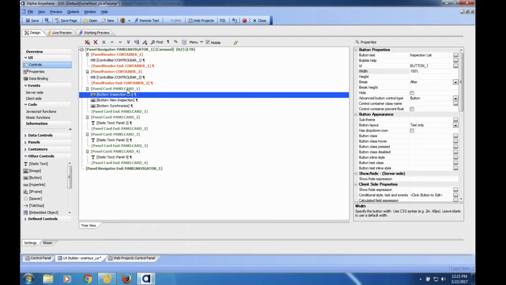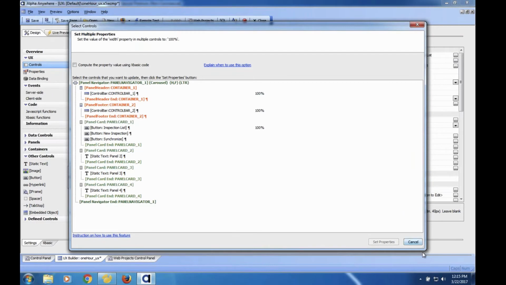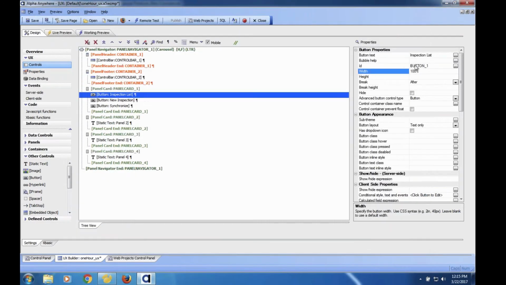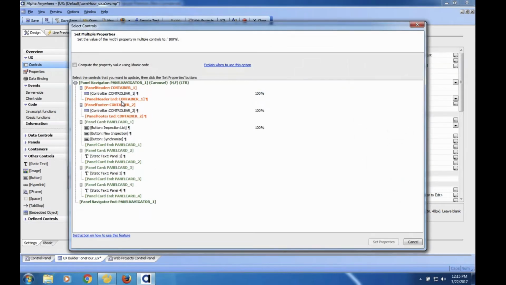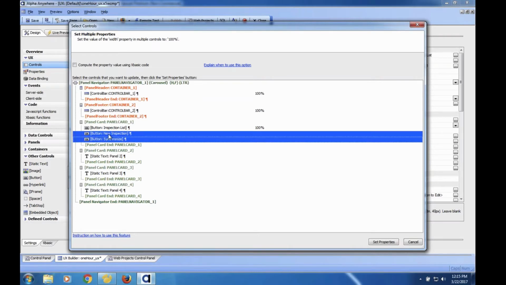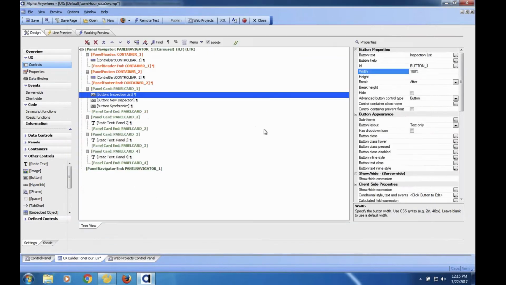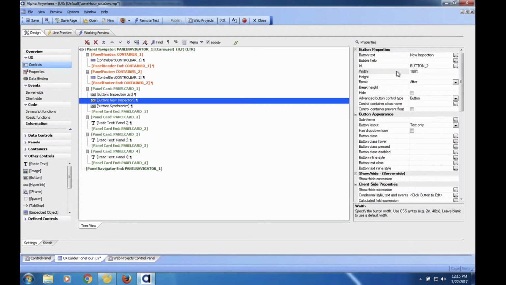So what I'm going to do is click on the first button, click here, and click this button that looks like an eyedropper. When I do, I'm first going to select the property on the button that I like, 100%. Now I'm going to click on this little button here, and you'll see that we have a list of all our different controls. I'm going to highlight my other 2 buttons and click Set Properties. Now you'll notice that I copied that property from there.